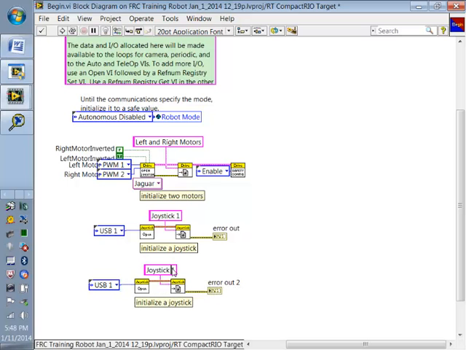This is called joystick 1. I'm going to call it joystick 2. Or I could call it left and right. If I change this one, though, I got to change it everywhere else. So I'm just going to leave it the same, and I'm going to call this joystick 2.